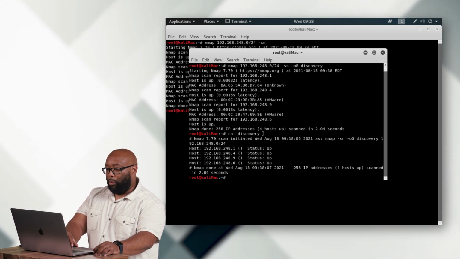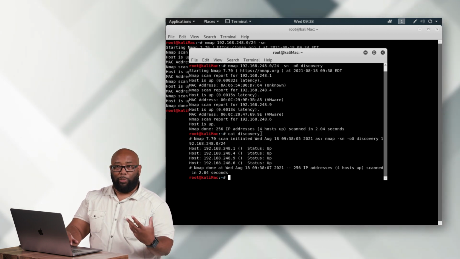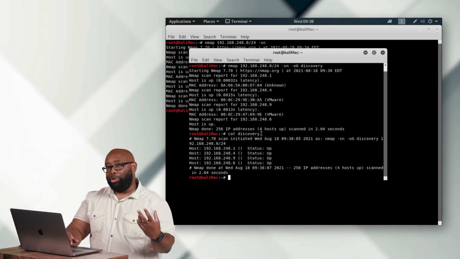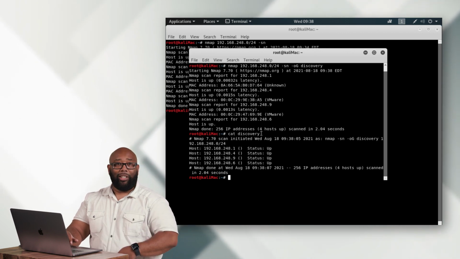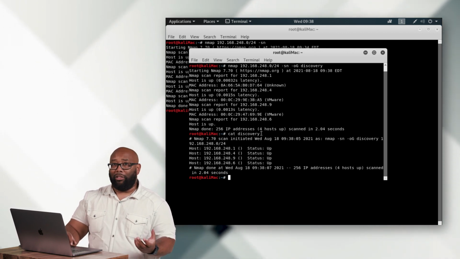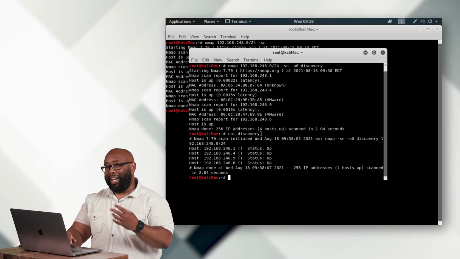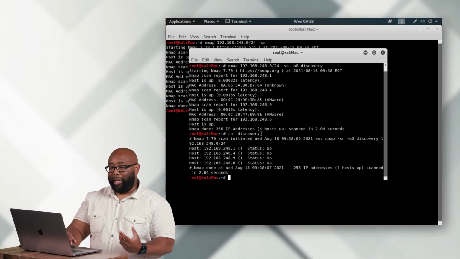So not only that, we've now followed one of the first important principles of pen testing, which is you're writing your results to a file that you can go back and historically look at. In other words, I don't have to go back and scan again to get this result. I can see it right here.